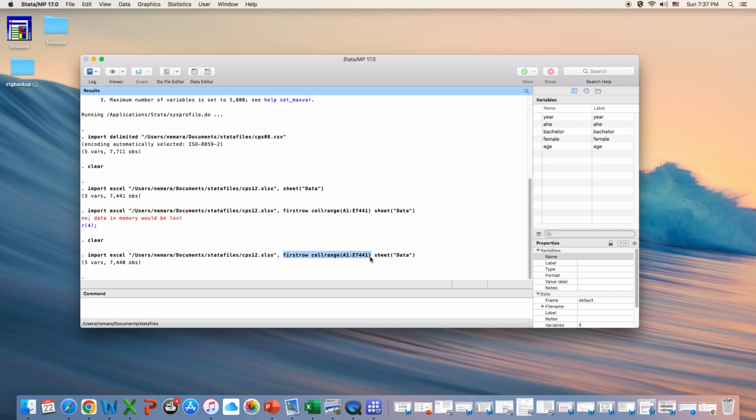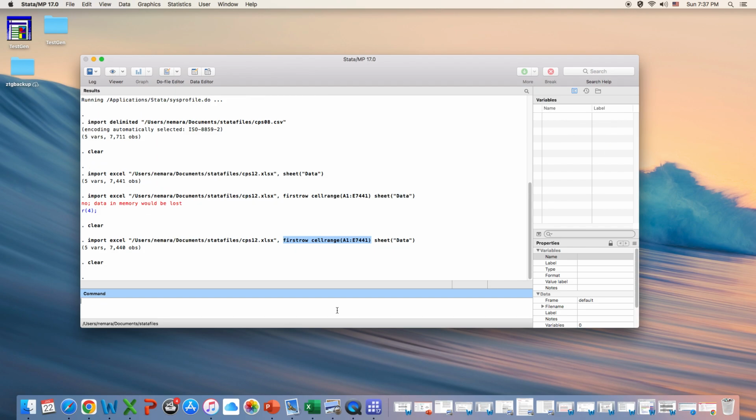But in order to know exactly what your cell range is, you will need to open your Excel and notice what is the first data point that you want to start from, and what is the very last one. So you need to specify your cell range. All right, so this is the second way. Usually Excel is a little bit complicated. I usually prefer to use CSV or the DTA. So let me clear this one to show you the last one.